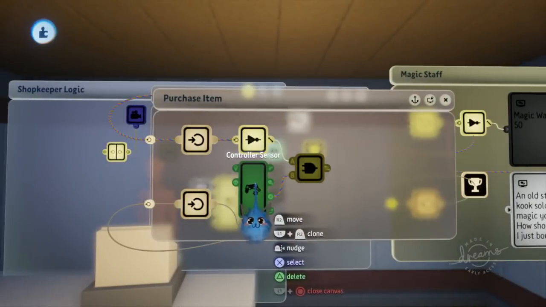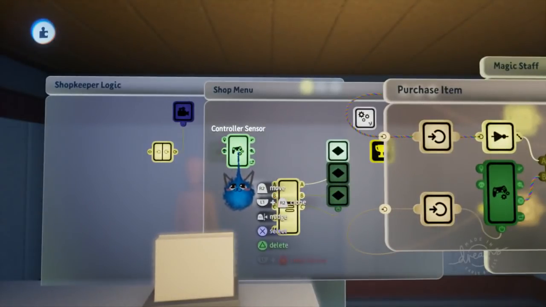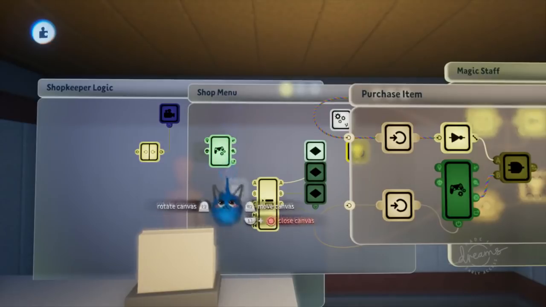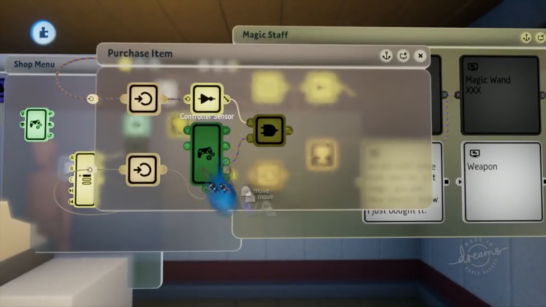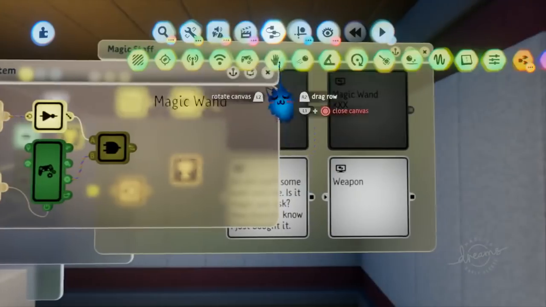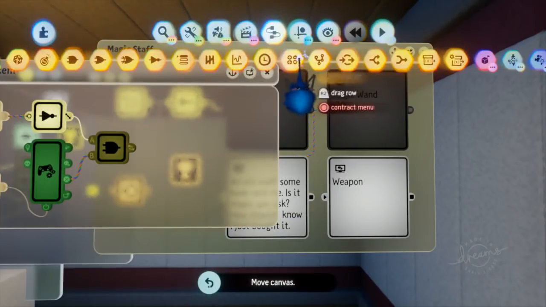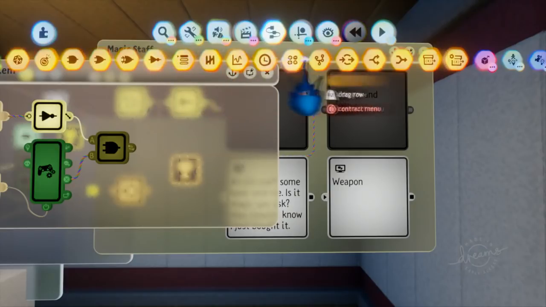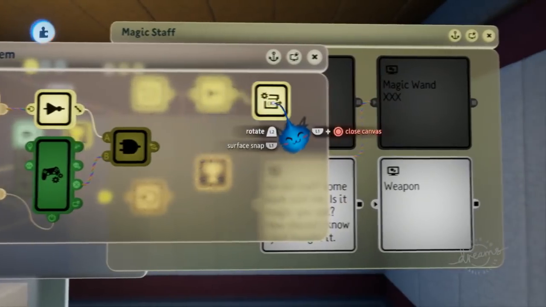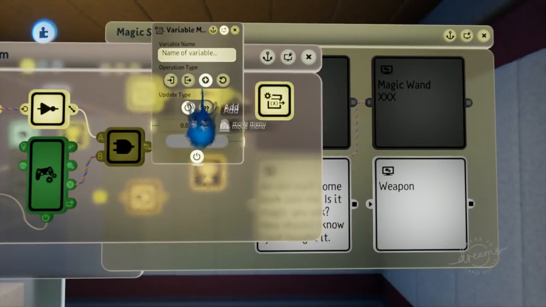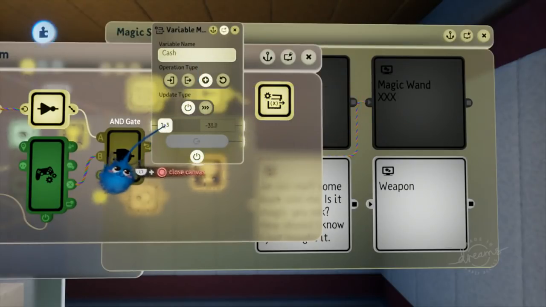And I'm going to make a copy of this controller sensor, and I'm going to place it down in our shop menu, because we want to be able to select which item in here. Alright, and let's see, cross, and we want to get two variable modifiers in here. One of them is going to be add to our cash, but we're actually going to subtract $50.